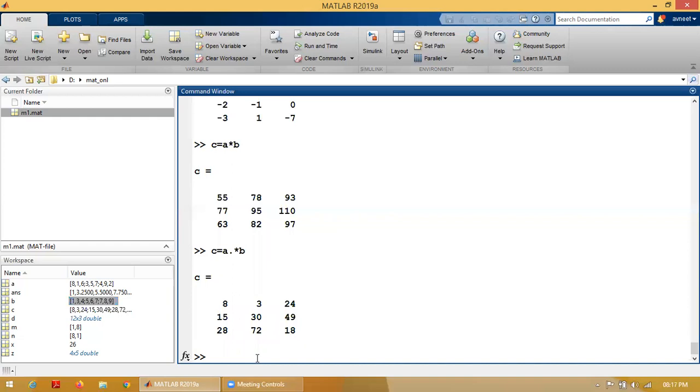Likewise, you can use raise to the power also. This is A raised to the power of B. A raised to the power of B means all the values get raised to the power of B, and it is element-wise. So this is the sign for raise to the power.